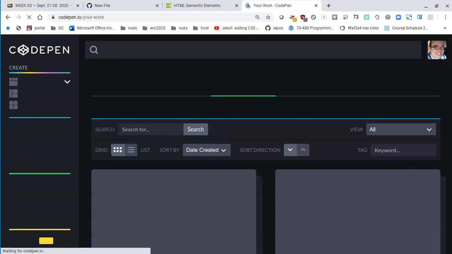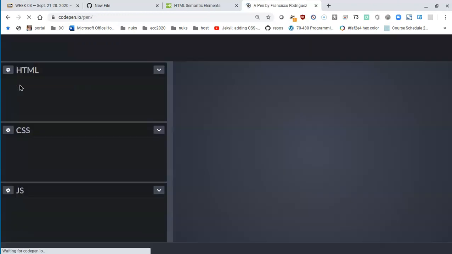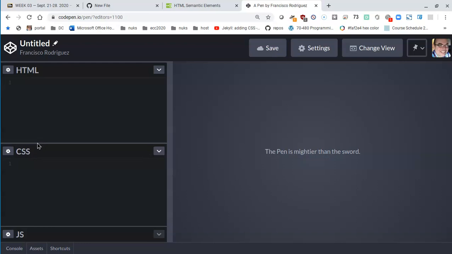I'm going to go to Codepen. I'm already signed in, and I'm going to create a new pen by clicking here, create pen. I'm going to close the JavaScript so that I only have HTML and CSS. I can make these boxes here give me a little bit more space. I'll be using mostly the CSS in a little bit, but I have to build the HTML first.